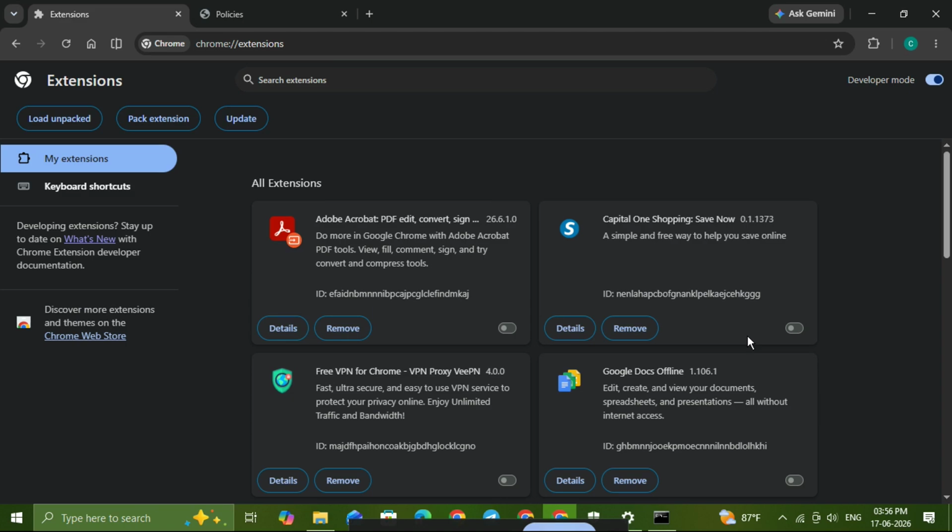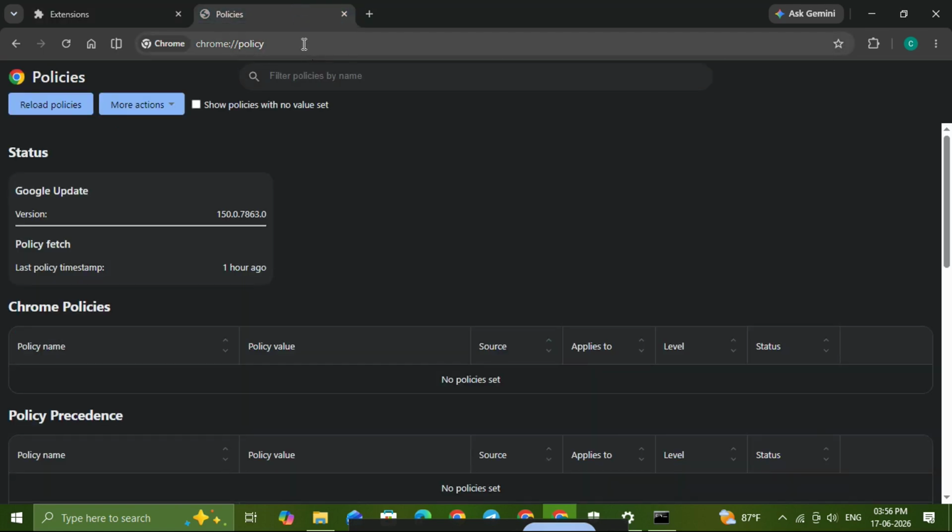Next, check for corporate or admin restrictions. If you're using a work, school, or managed computer, your organization may have blocked extension installations altogether. To see whether that's the case, type chrome://policy into the address bar and press Enter. This will show any policies currently enforced on Chrome.